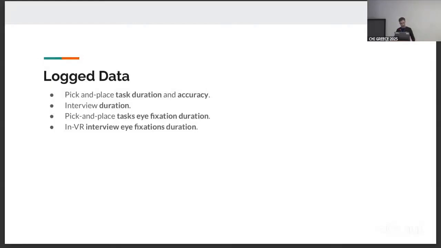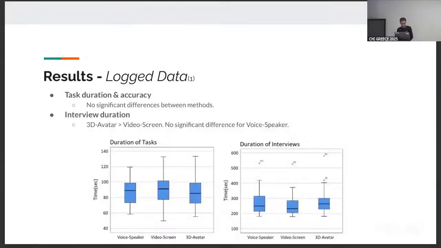Okay, so we recorded both performance and behavior. We recorded the task duration and accuracy, in-VR interview duration, and the eye fixations during the tasks and during the in-VR interviews. So for the performance results, we found no significant differences in task duration or accuracy across methods. And for the duration of the interviews, we found out that they lasted longer with the 3D avatar compared with the video screen, and the voice speaker showed no significant difference between the two.